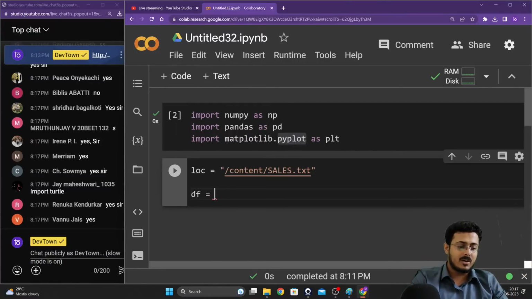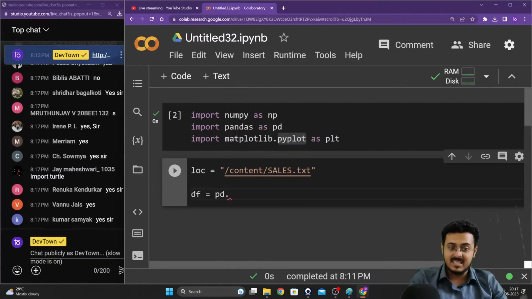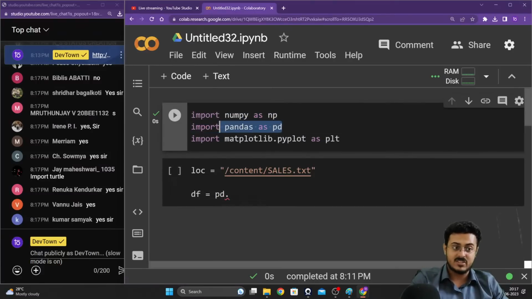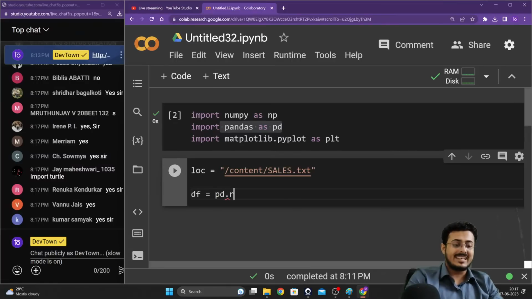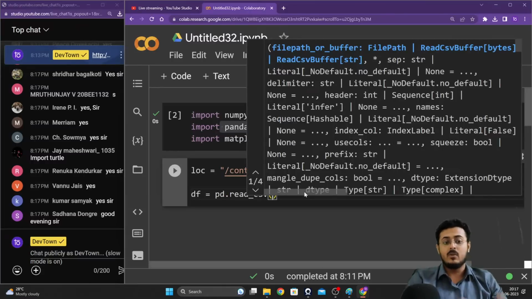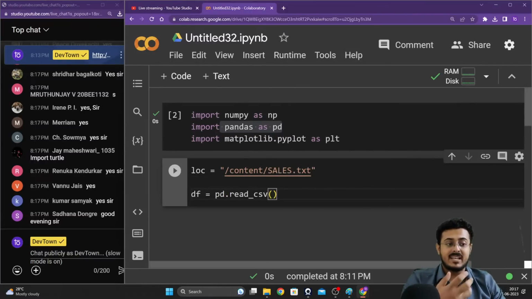So I'm going to call PD. Okay, that is pandas. That is the nickname that we have assigned to pandas, as you are able to see right over here. PD.read_csv. This is the method of pandas that we are going to use. That is read_csv. Now we have to specify where that particular data is present, right?